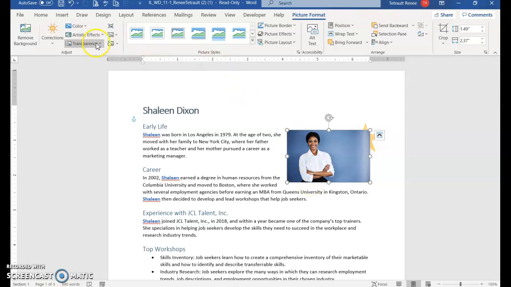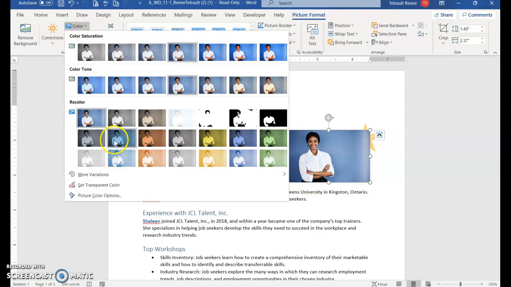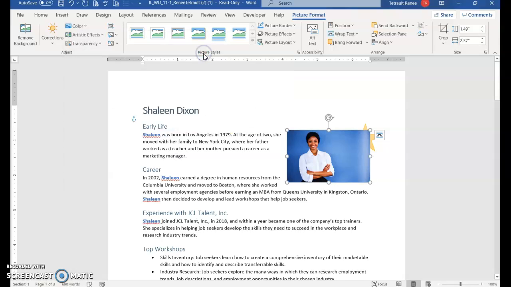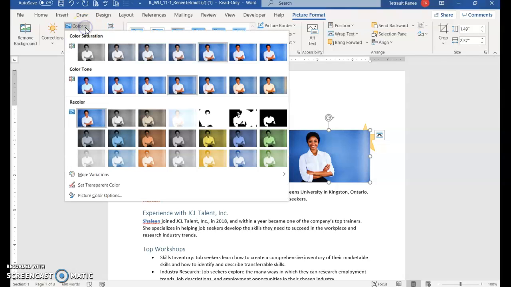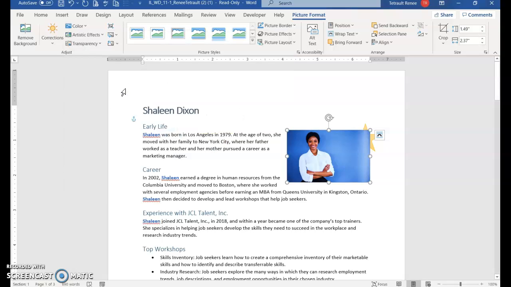So the next thing we'll do is go to the Color button, and for saturation we're going to choose 200. And it says under each one, so 200. And for the temperature, go back to Color, and you'll find temperature in the color tone. And they're looking for 5300 K for the temperature tone. Go ahead and select that.